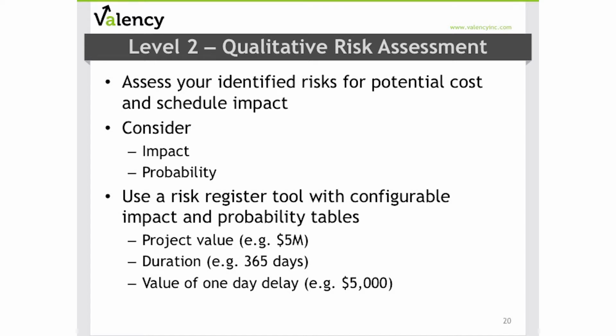So with risks all identified in our previous step, your project team is now ready to assess each risk's potential impact on both cost and schedule. The team assesses each risk based on both impact and probability. One of the greatest things about starting with CII risk register templates is that they come pre-configured with impact and probability tables that can be customized based on your project parameters, including your project value, your project duration, and the estimated value of 1 day's delay in completing the project on schedule.